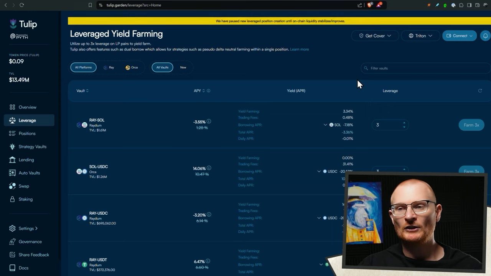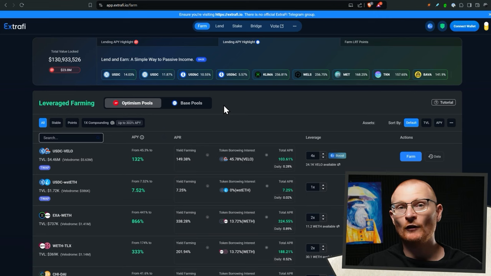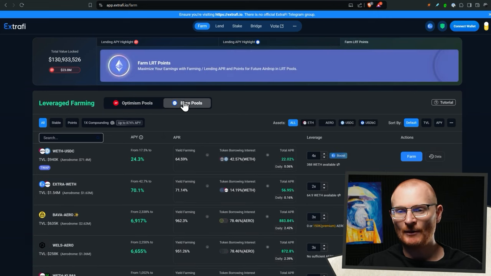Back in 2021, just for context, tulip.garden did this and generally it worked quite well. And over in the EVM world, you've got Extra Finance. They have some stuff on Optimism and Base. So they want to replicate those same things.